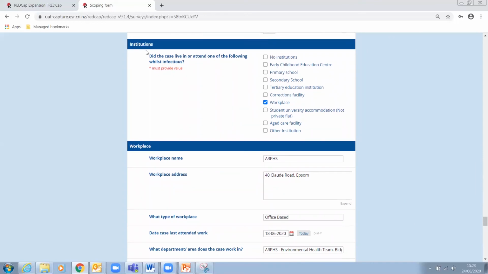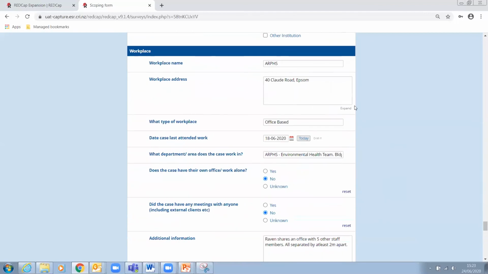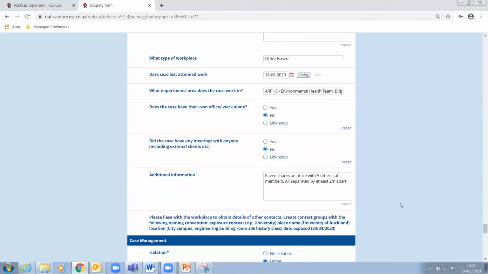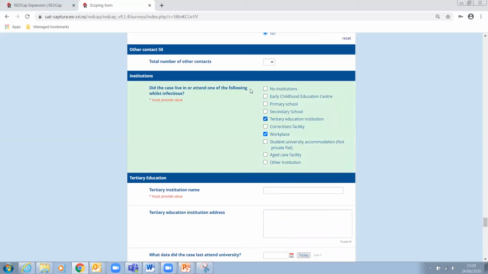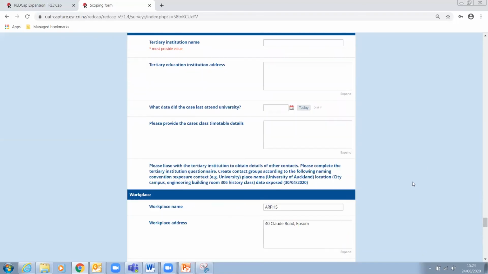Now I'm going into institutions. So did the case live or attend one of the following most infectious? So the case was at work on the 18th, so I've selected that. We've come up with some more questions in terms of workplace and added those details there as required. Now, if she was at the workplace during the day and then went to uni after work, you have the opportunity to select more than one option here and enter these details here.